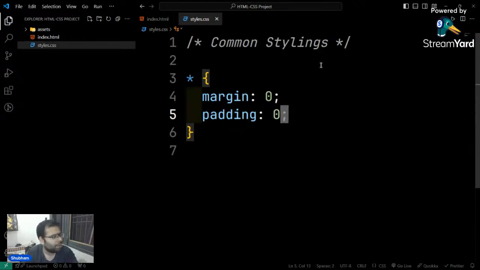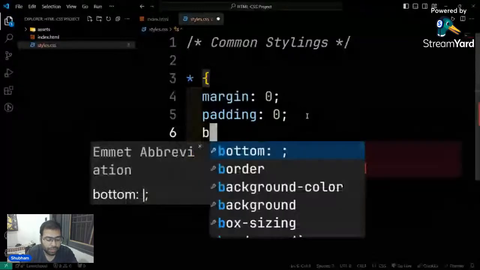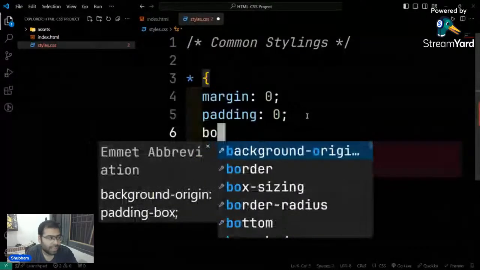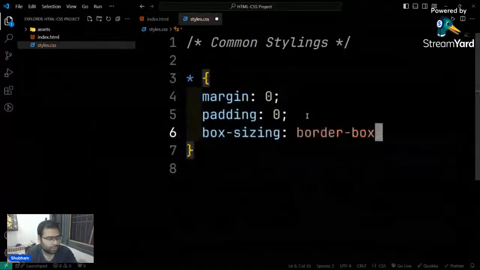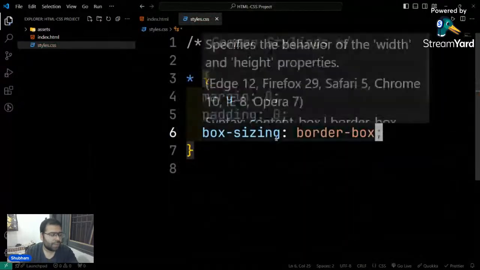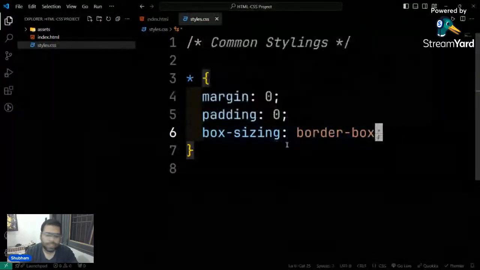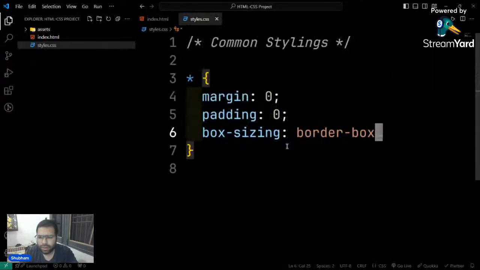And under the body, one more property which I do remember is box-sizing. Box-sizing is going to be border-box. So what I mean to say over here, as you might have covered, how many of you have covered the box model, everyone? Have you covered the topic of box model, like margin, padding, content, border? Yes or no? Come on, tell me.